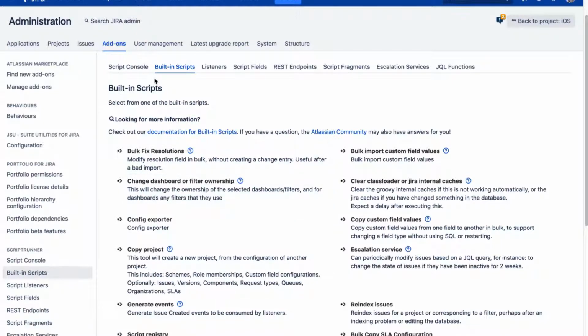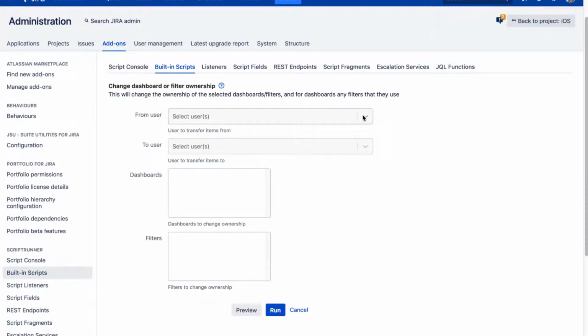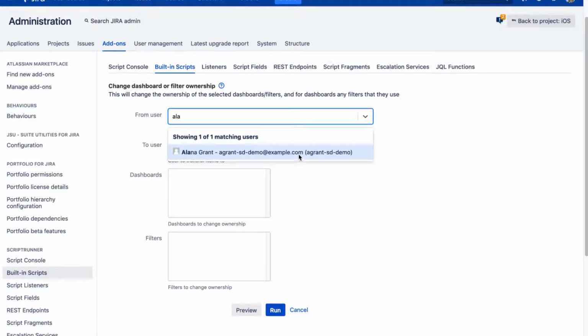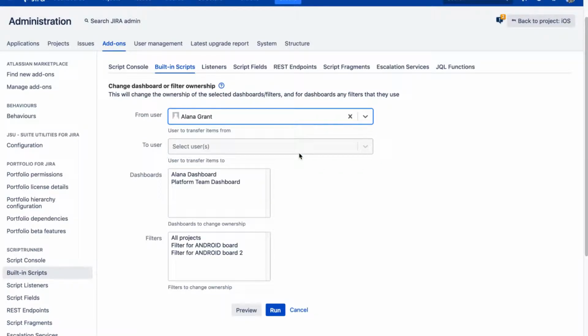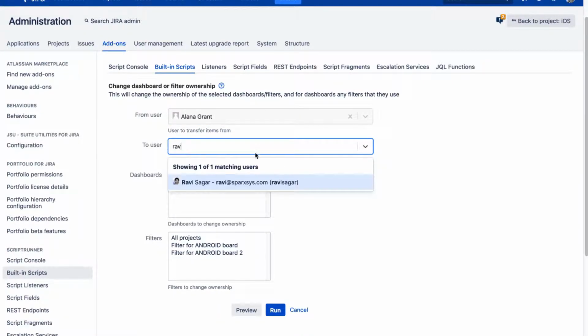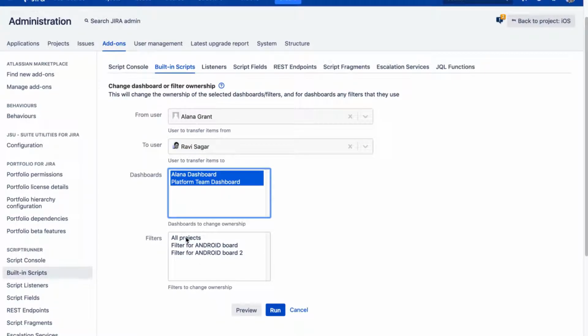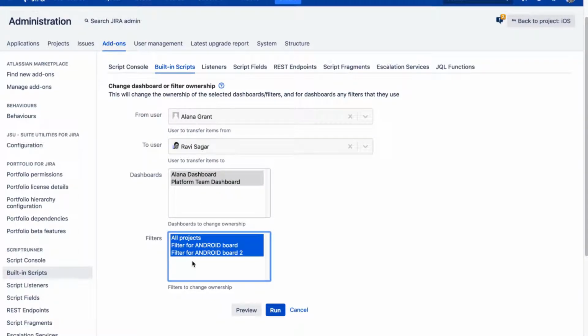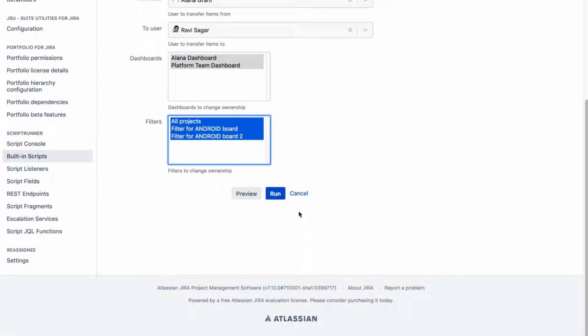So when you go to the built-in script section, simply go to the change dashboard or filter ownership section. When you click on it, you will be presented with the option to first select the username. So let us say I want to transfer the ownership of these dashboards and filters from a user called Alana Grant to maybe myself. So I'll simply type in my name, and I can see here that this particular user, she has two dashboards and she has three filters. So I can simply select these dashboards and filters, and I can click on the run button.